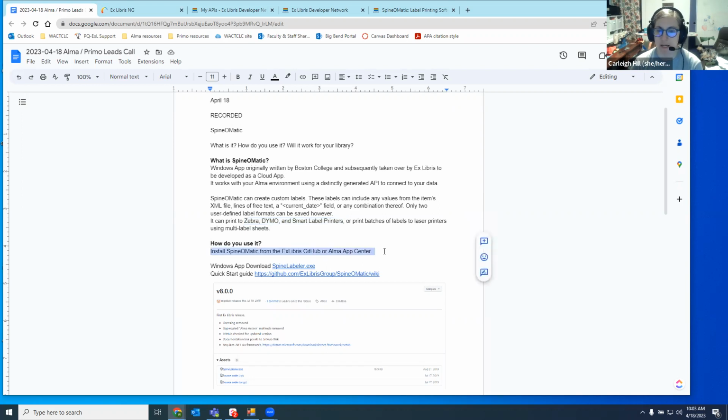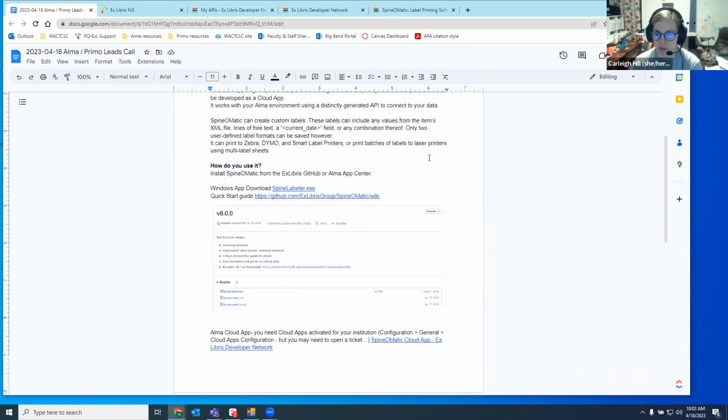So there are two ways to install. There is the Windows app that needs to be downloaded on the workstation, the computer where the printing would happen. And that is available through the Ex Libris GitHub. And you just click the exe file. There is a little warning that says that it requires .NET 4.x framework, but I think it's pretty standard. I don't know why a staff workstation wouldn't have that. But it also has instructions on how to download that.